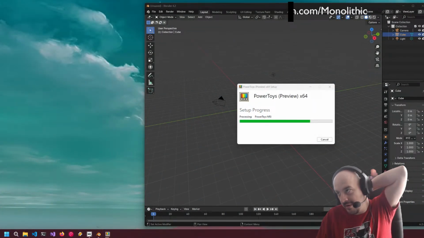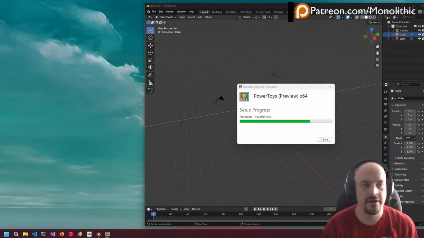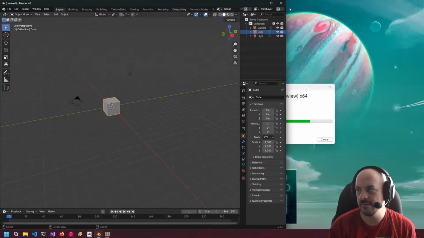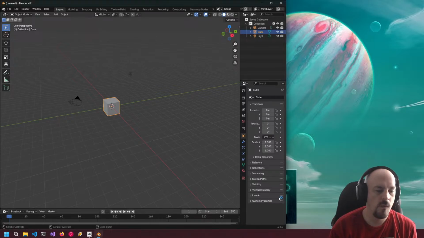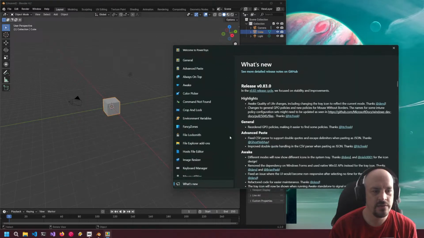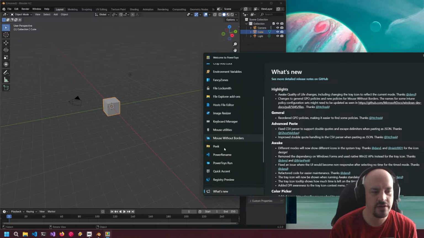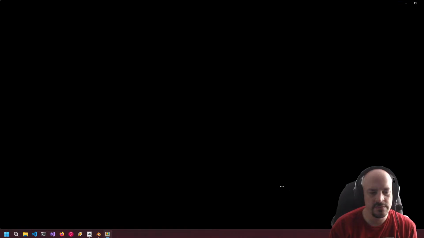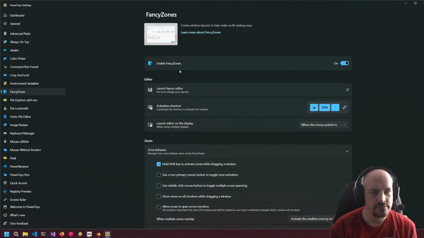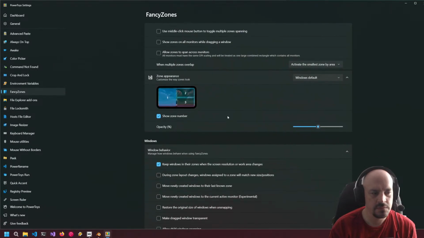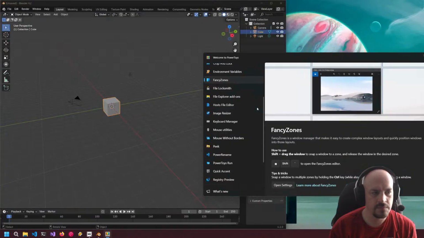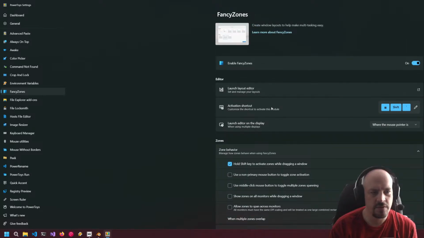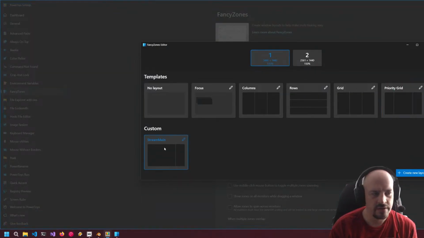Alright, we're getting going here, but I gotta relaunch PowerToys apparently, so my snapping in my custom zones is not quite working as intended. What's new? Who knows? Does FancyZones work again now? Where's my profiles? Launch layout editor. Custom.